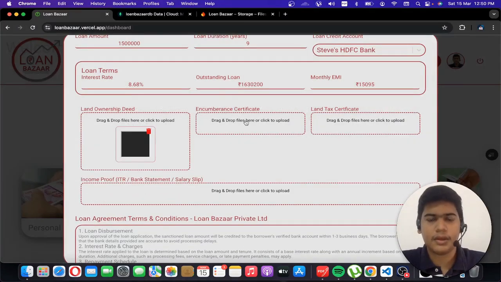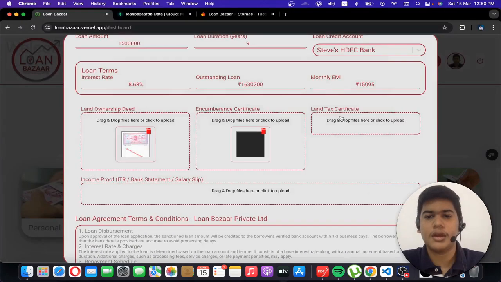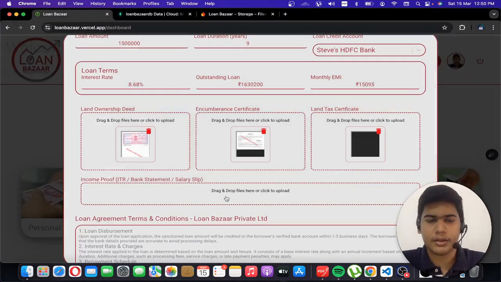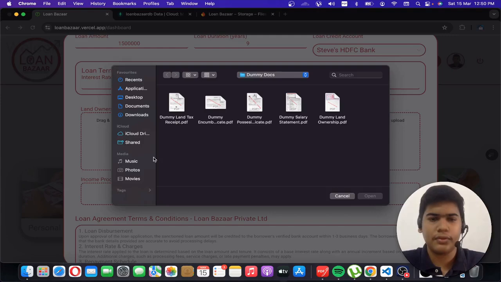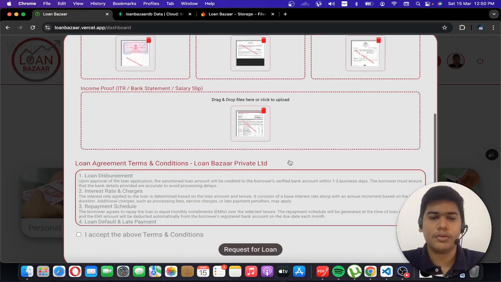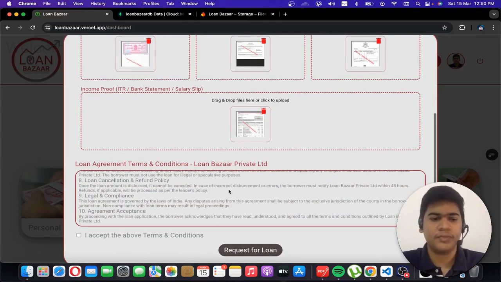And then we have the encumbrance certificate. So I'm just going to upload that over there. And then the land tax certificate. And the ITR, well, income proof. So we're going to upload the salary statement here. So once that is all uploaded, we can now look at the TNC of the loan we are applying to. And then we just click on I accept the above terms and conditions and request for the loan.